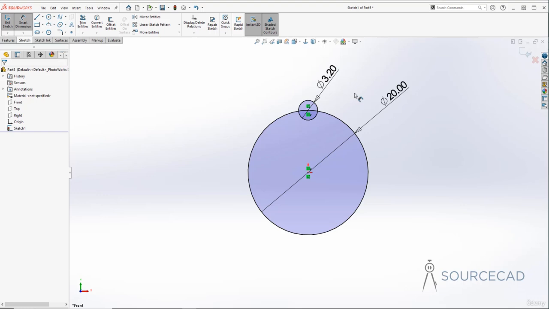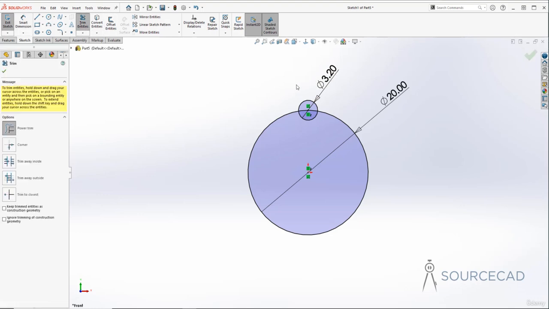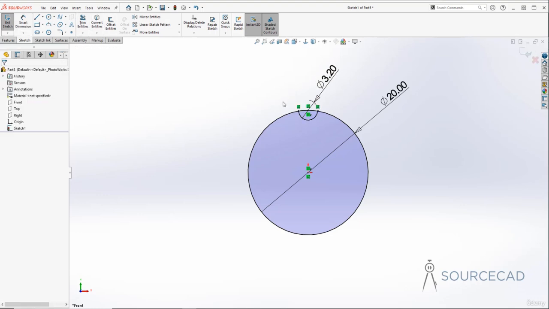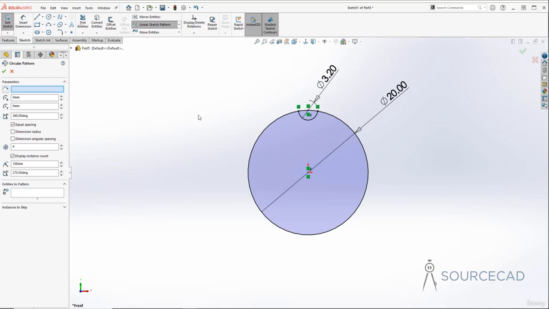Now we just need to add an array. So directly I'll first trim it. So I'll go to trim entities and I'll just trim this part of the drawing. And now using this part, I'll make a polar array or a circular array. So I'll go to this sketch pattern tool and I'll select circular sketch pattern. Now the first thing that we need to select here is the direction of array. So which is this circle. Alright, now that is selected.